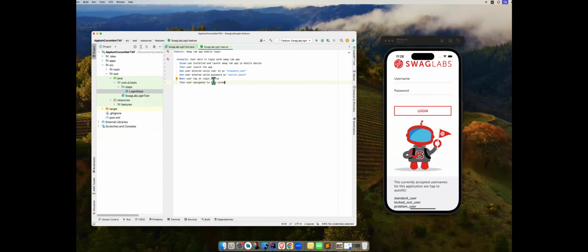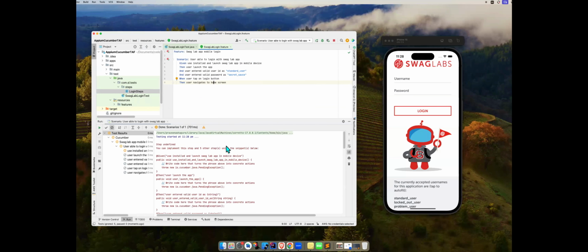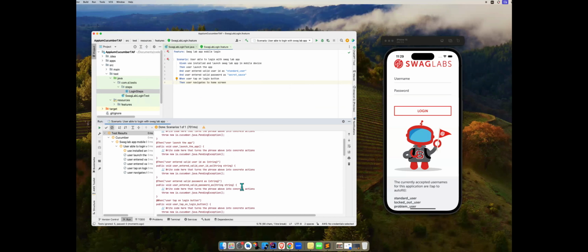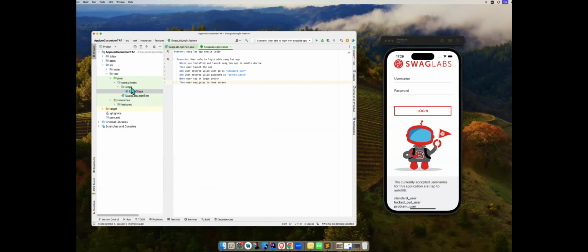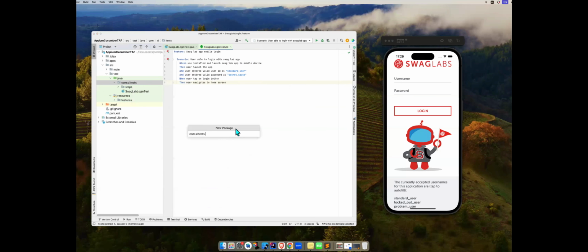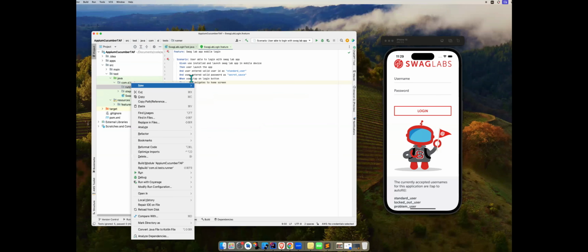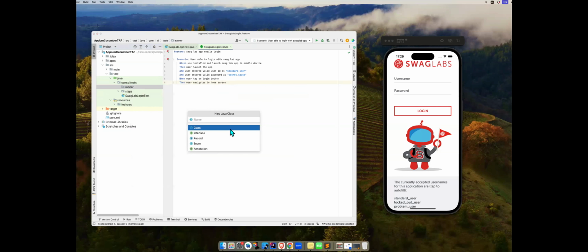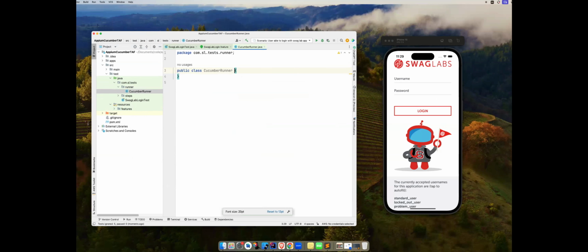Now save and try to run it again, and you can see that you are still not able to find the step definition. In order to fix that, we need to design a runner class, which will run, and in the runner class we have to provide the mapping of feature and step definition. So I will create another package called runner, and in the runner I'm going to create a new file, which is the runner class. I will name it Cucumber runner. So I have created the Cucumber runner class.